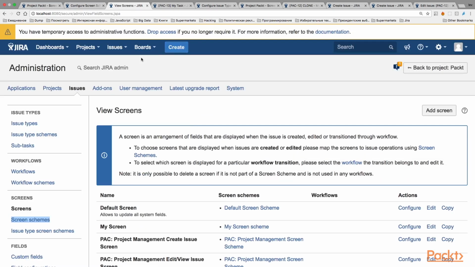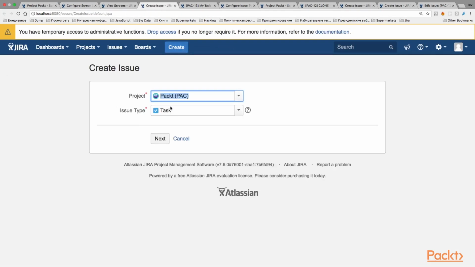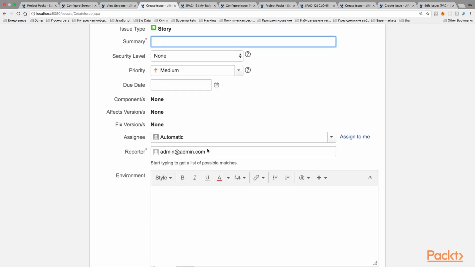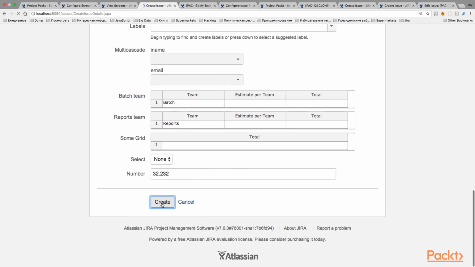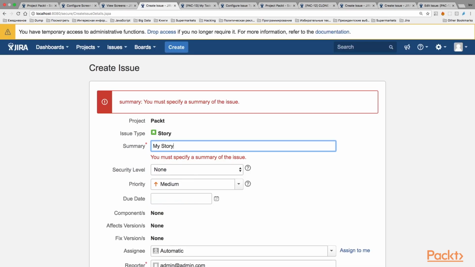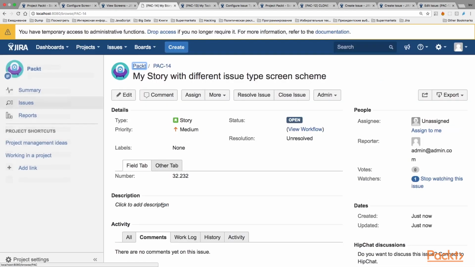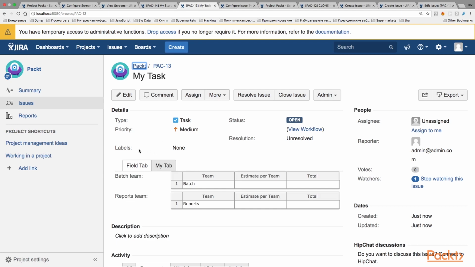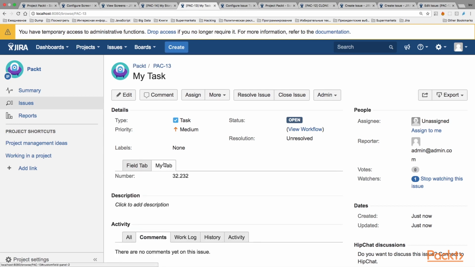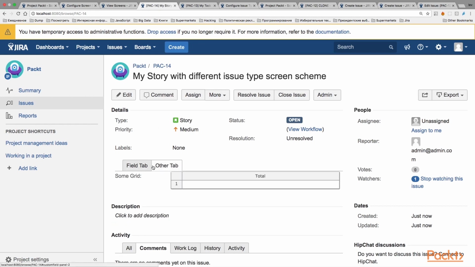But if I go here and create a story, quite long, my story with different issue type screen scheme, I have a different view of the issue because I'm using here a different view screen. So let's compare it one more time. We have here a field tab with number 1, and here we have different fields like batch team, reports team. My tab is the same, and here's other tab.